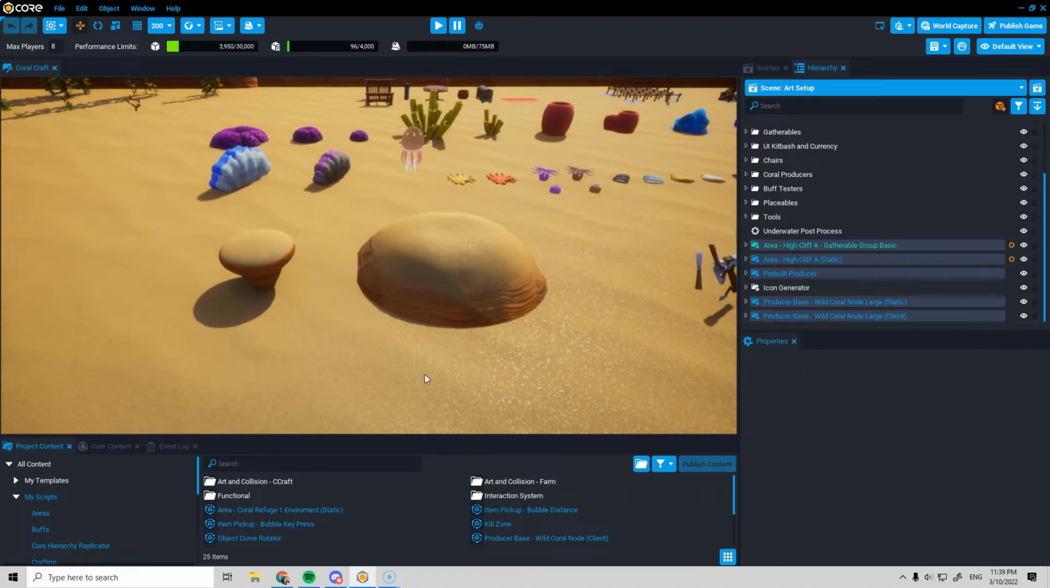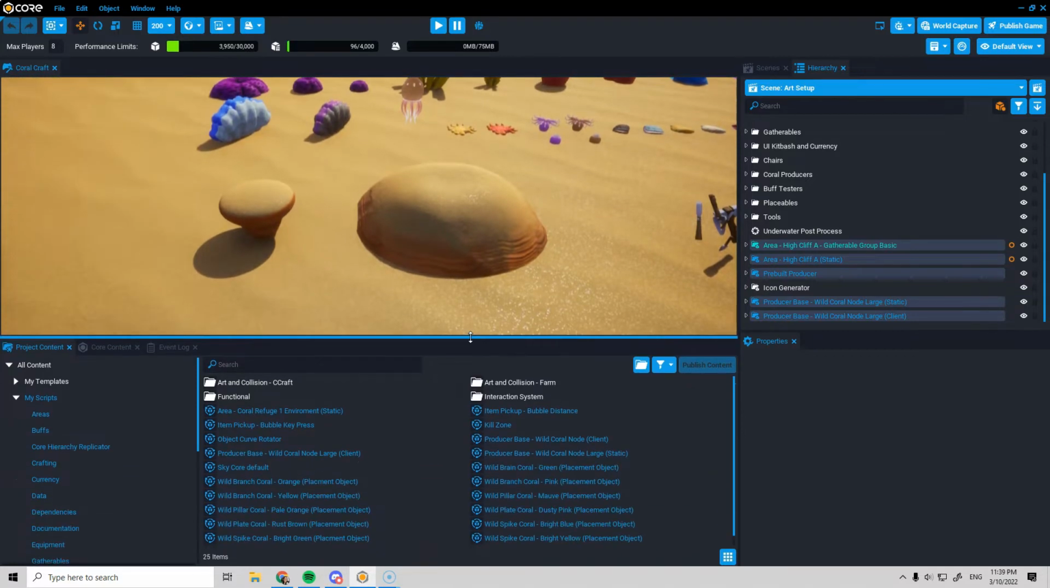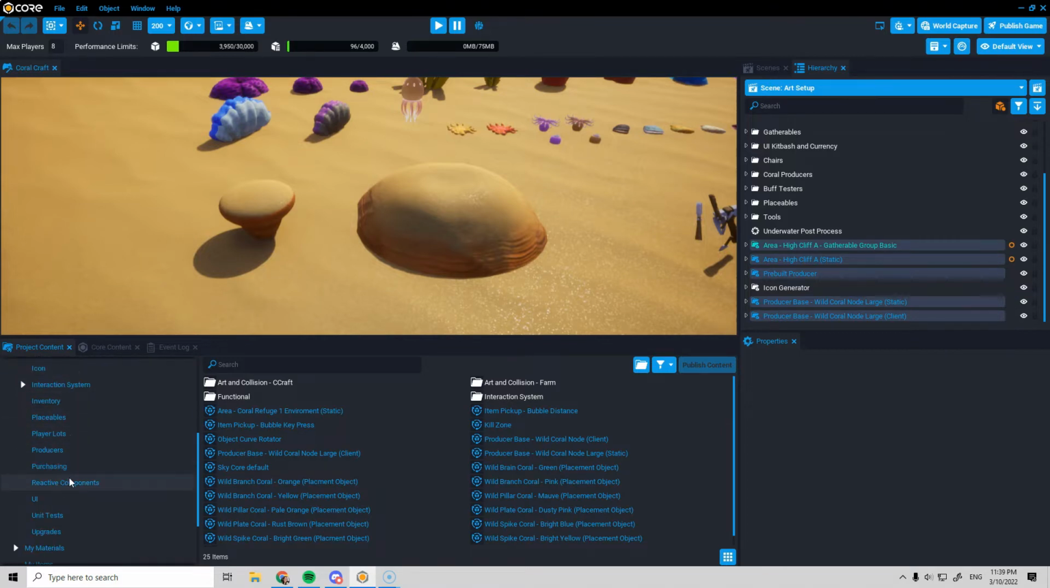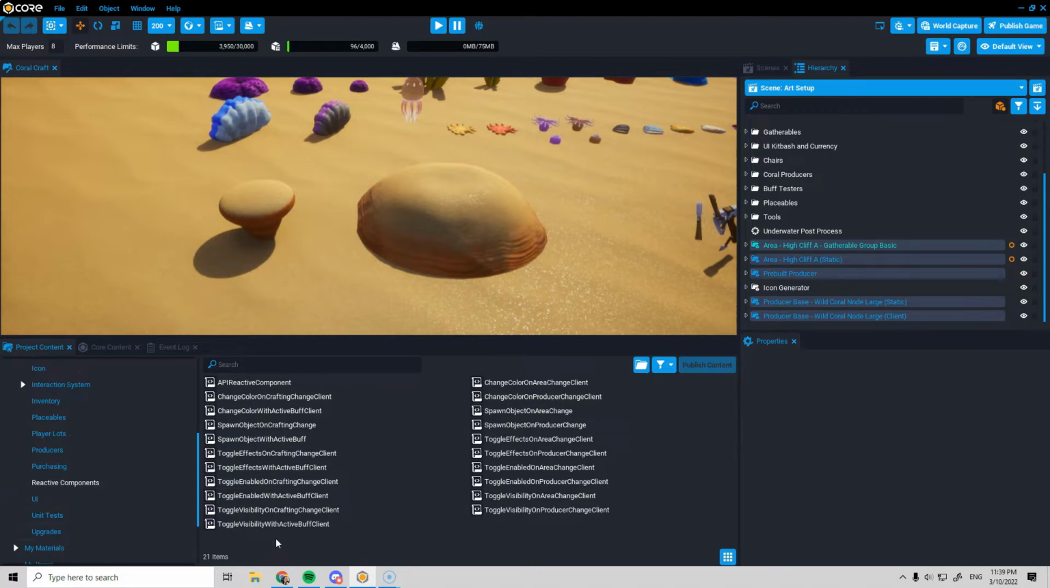So to solve that, we're going to make use of something that we've included but not really talked about a ton in the farming framework called reactive components. You can find them by going to My Scripts and then looking for the folder called reactive components. We have a bunch here, and you'll see that they have names where they can toggle effects, change a color, toggle visibility, things like that, and they do it on different things. Some of them are looking for buffs, some are looking for something to happen on a crafting table, some are looking for something to happen with a producer. So you need to use ones appropriate to the thing that you're looking for.